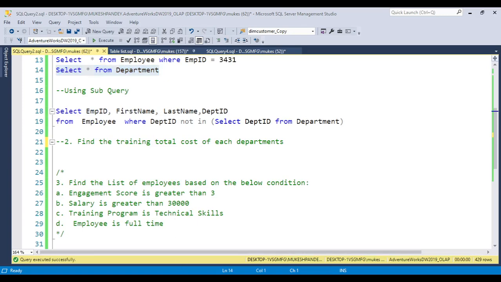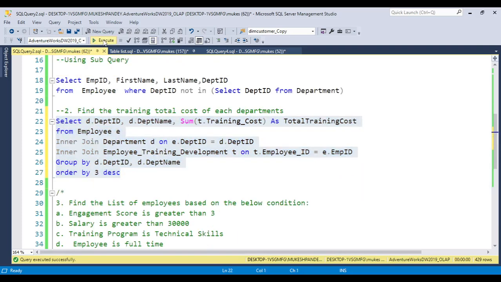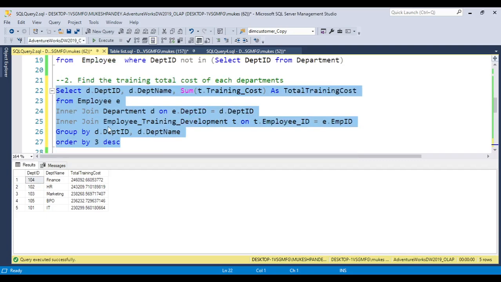So you can simply write a join across all these three tables: the employee table joins with the department table, and the training development table is joined with the employee table. Then you need to group by department and sum the total training cost. So you will get the answer of which department has the highest training cost. If you want to see the lowest, you can see IT is the lowest.